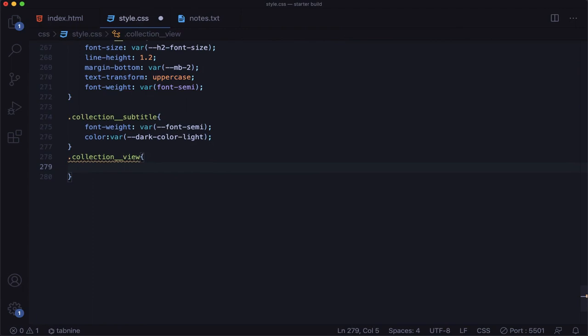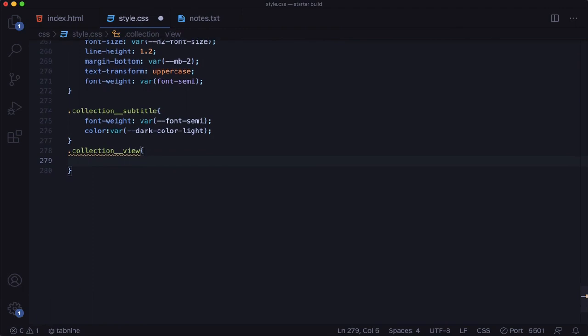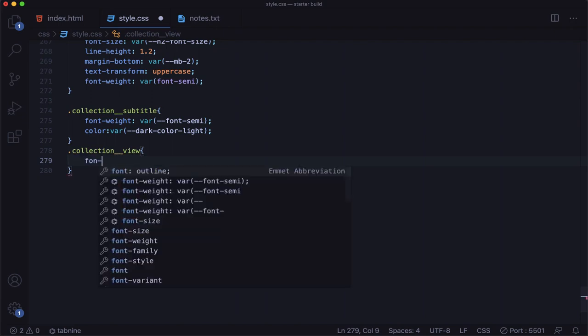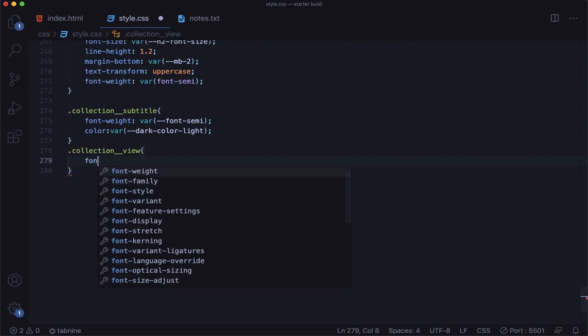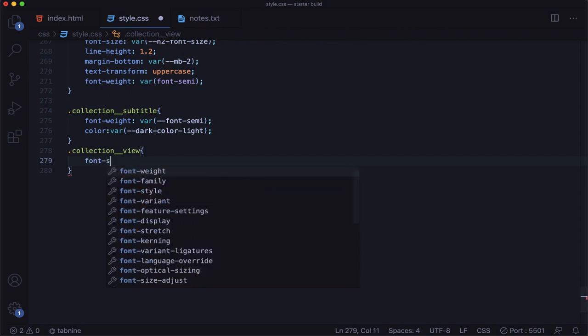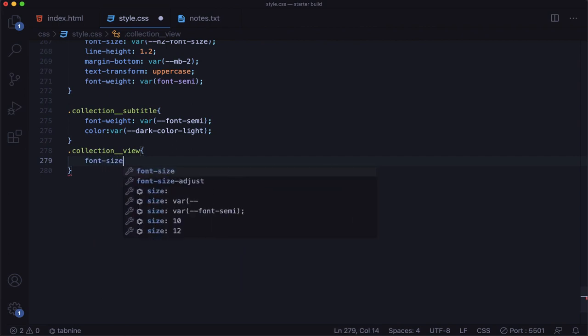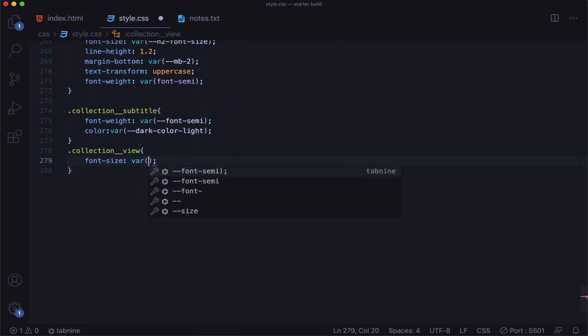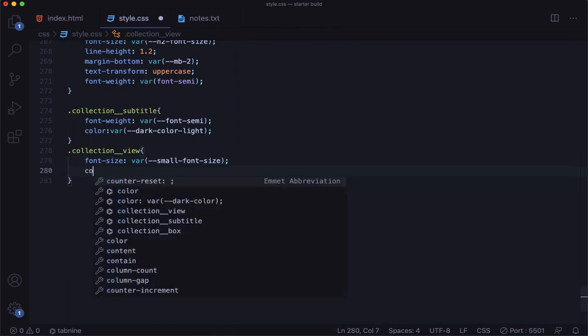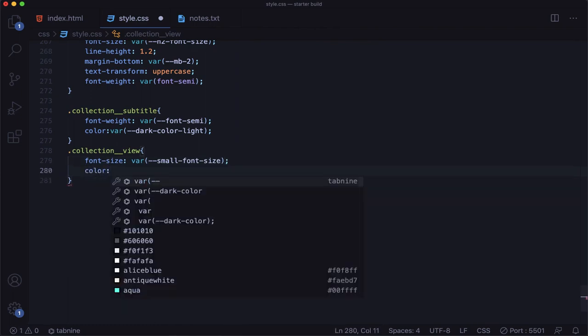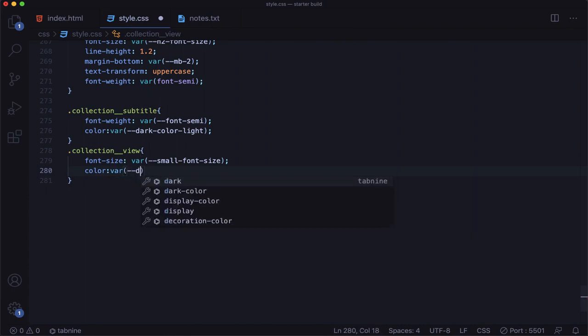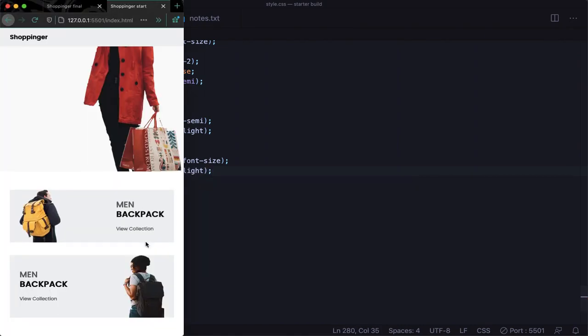But before that, what we are going to do is increase the font size and then change the color. So font dash size, font size is going to be var dash dash small font size, and then we will change the color to be dark light. So color var dash dash dark color light, get it.